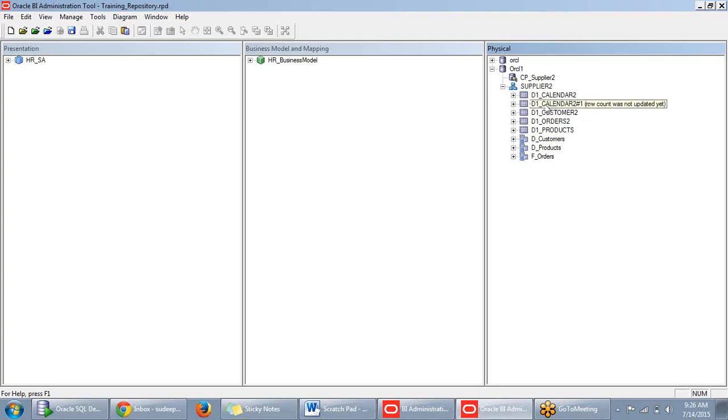Because in the physical database, this calendar 2 hash 1 table will not be available, and as the data warehousing guys have changed this table as well, this table will also not be available. But we are going to change this table now. As we are going to change this table, we have created a backup of this framework of this table.